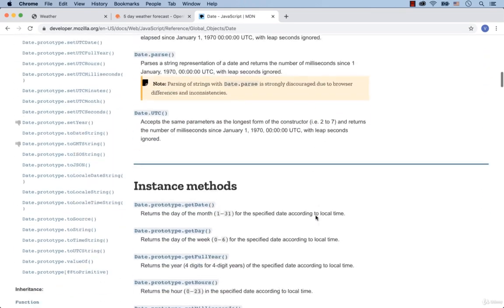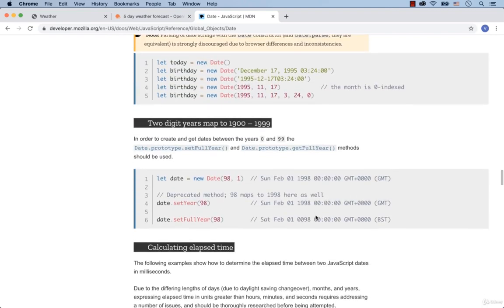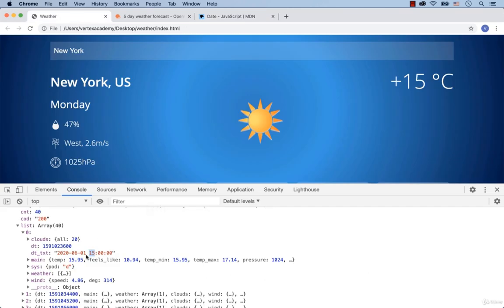Scroll down a bit. Here's an example of how we can use dates. As you can see, between the date and the time, we have the letter T. While in our case, there is a space between the date and the time. It means that before creation of the object called date, we need to replace the space with the letter T.